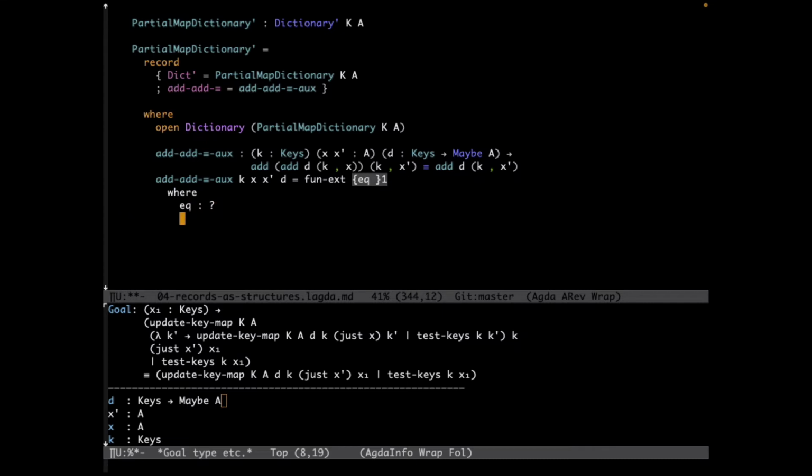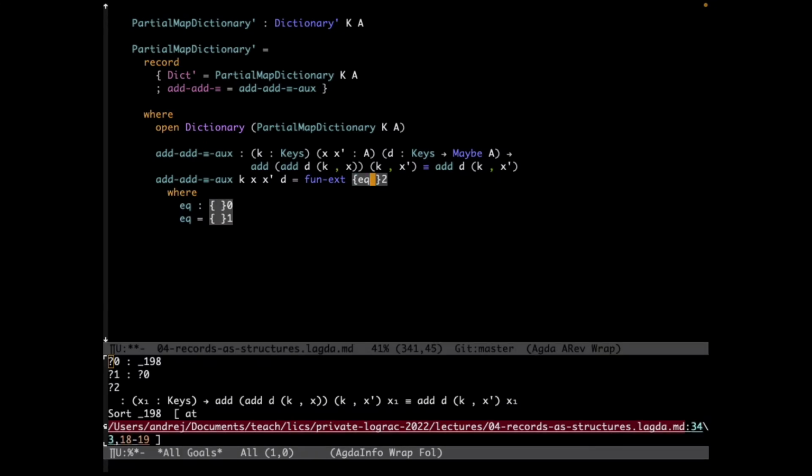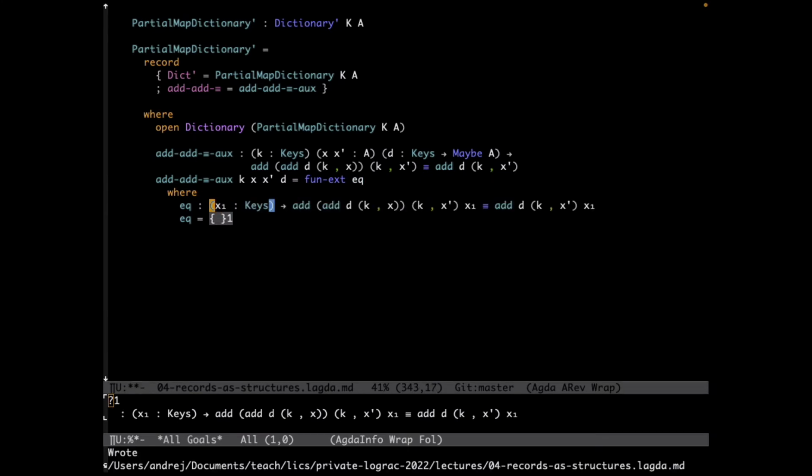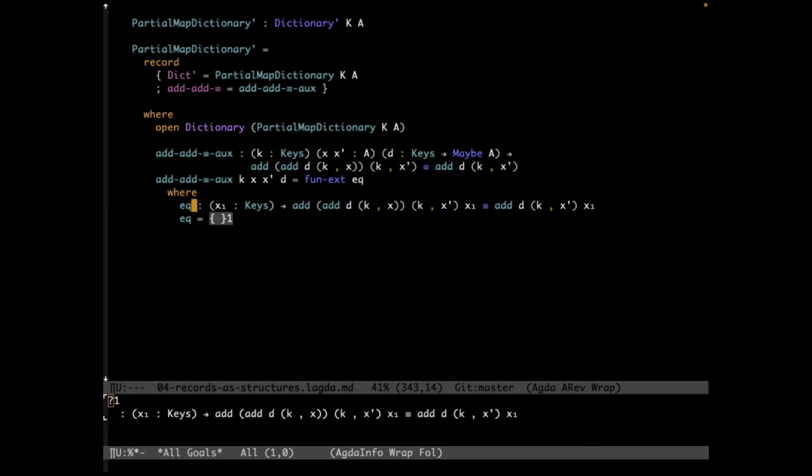So I go and I look at this, and I say, please, I will do this here. And then I go here and I tell Agda, Control C, Control S. And Agda says, yeah, this is what you need to prove. I don't like this x1, so I will replace it with, what would be a good thing to replace it with? K prime, probably, because this is a key.